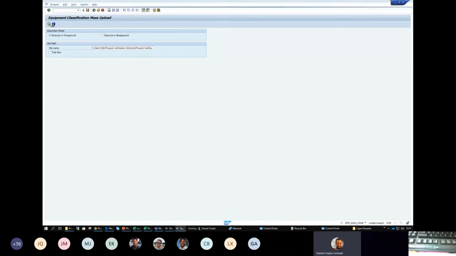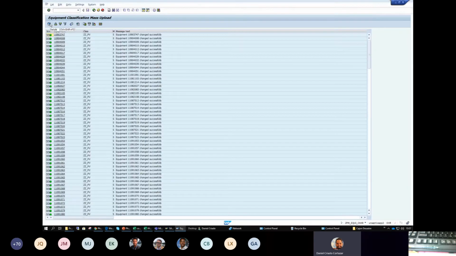And let's see the results of uploading the physical verification results. You see that everything now is green. So all these equipment master records have been changed successfully all the way down to the bottom. Okay, so that's good news. But what we want to do now is go back to IH08 and, with the extension of information with the columns with the discrepancy, see whether those columns have been updated accordingly, right?